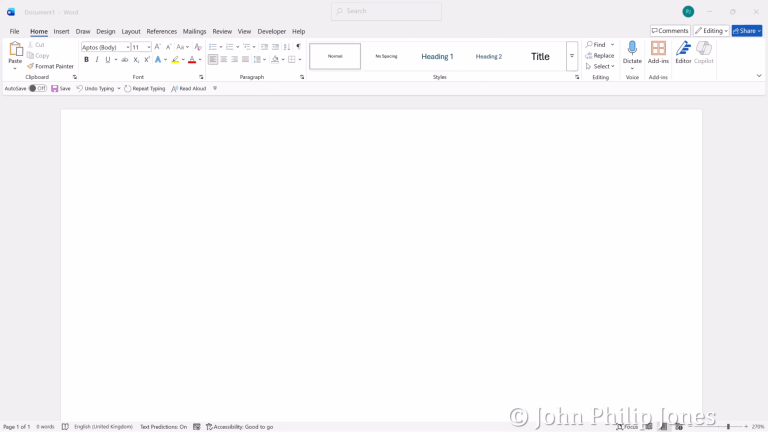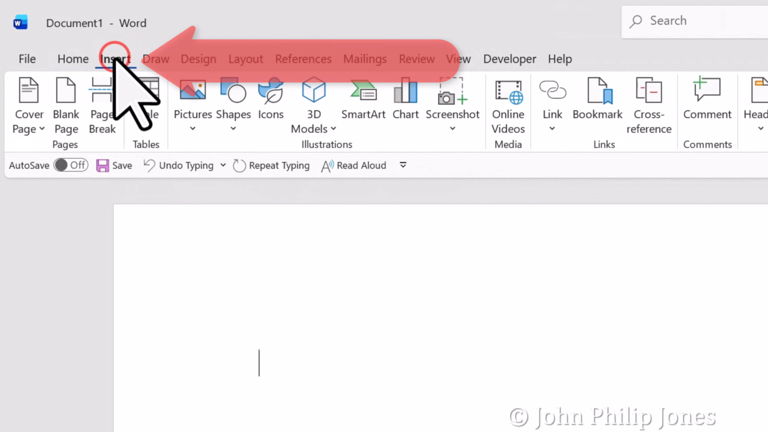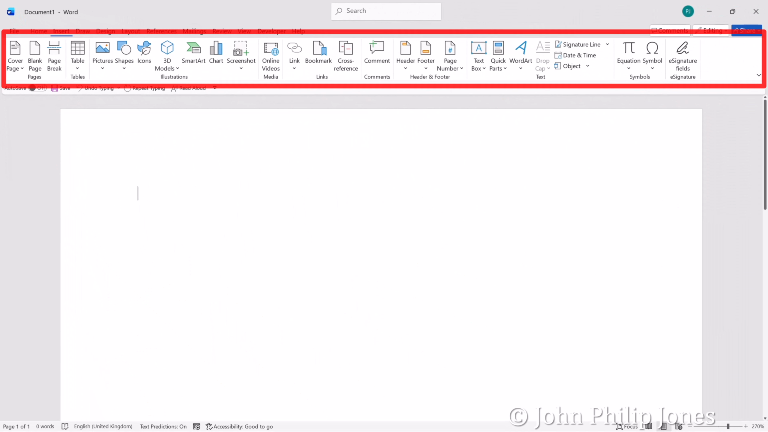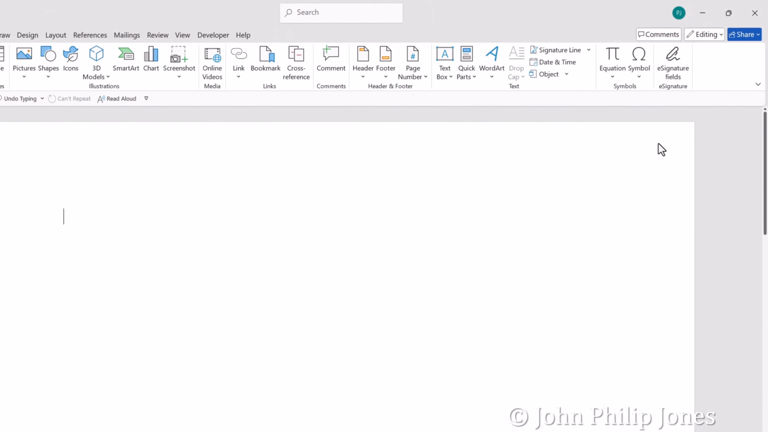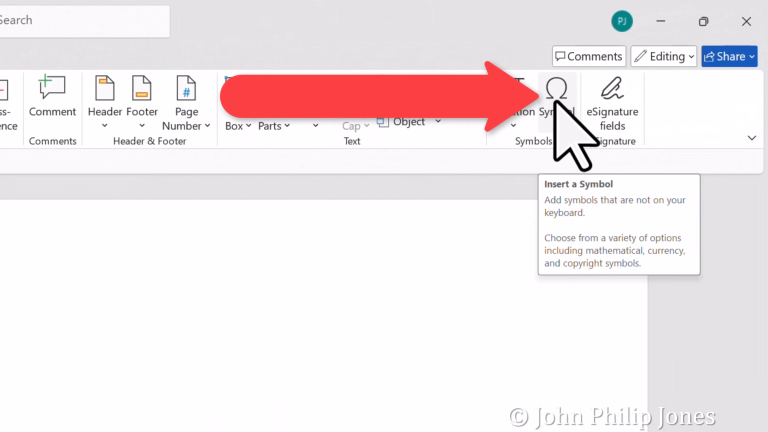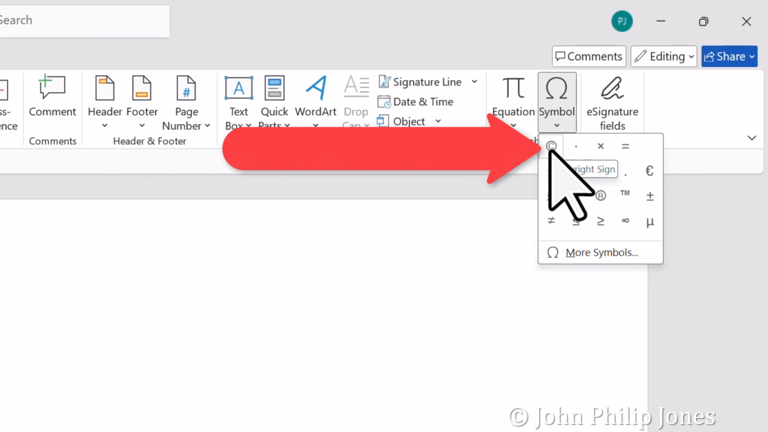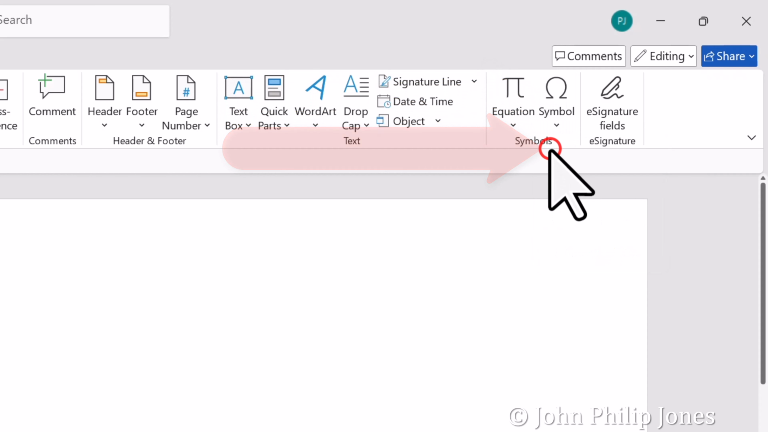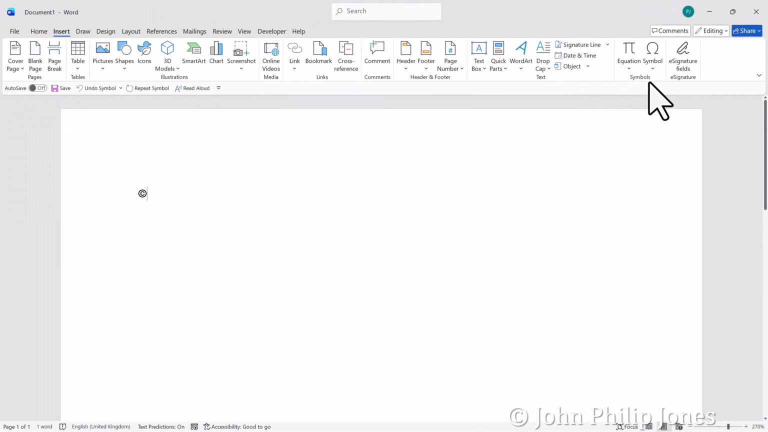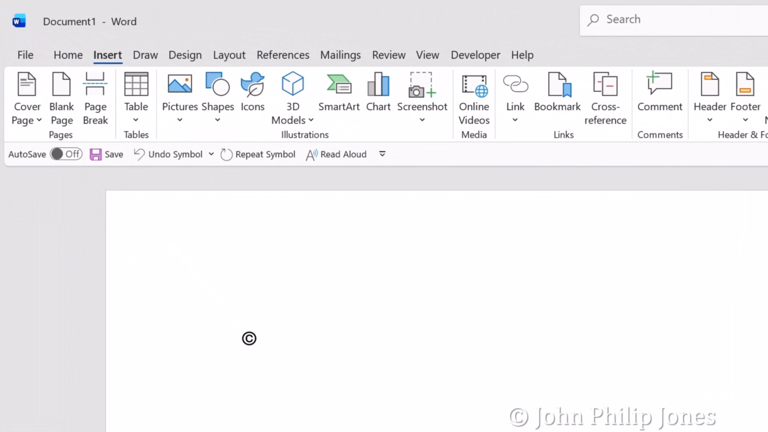In this video, I will show you two ways of inserting the copyright symbol into a Word document. Click on Insert and this ribbon will appear. Click onto where it says Symbol and you'll see the copyright symbol appears here. Click onto that and look, you can see the copyright has appeared in this position.